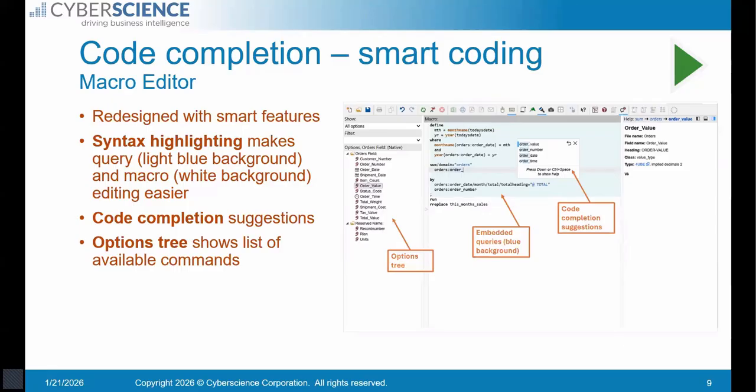And then, as always, there's an options tree on the left-hand side that is context sensitive. So depending on where you're positioned in the macro that you're editing, that context sensitive tree will go ahead and move around and show you the appropriate content. Okay, you've also got context sensitive help that gives you additional information.